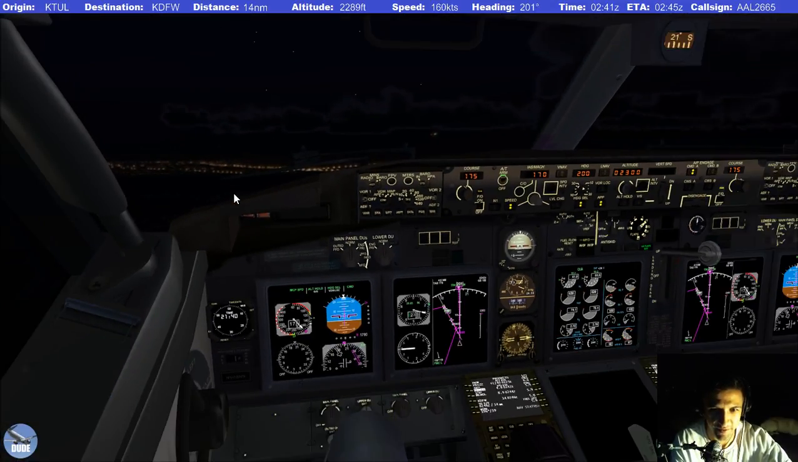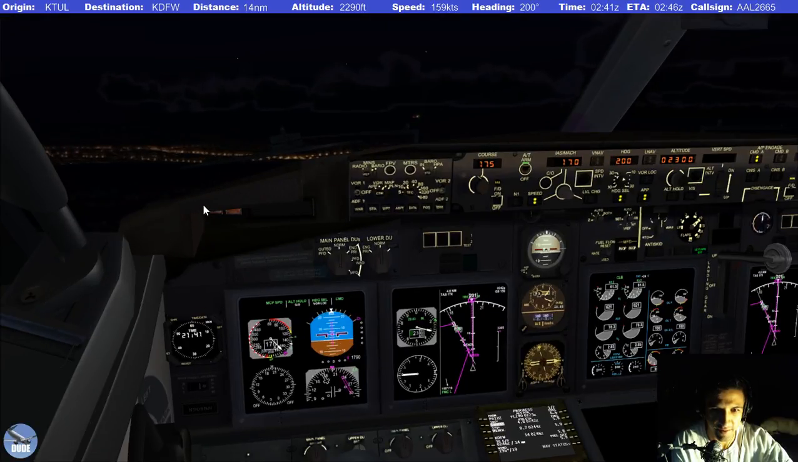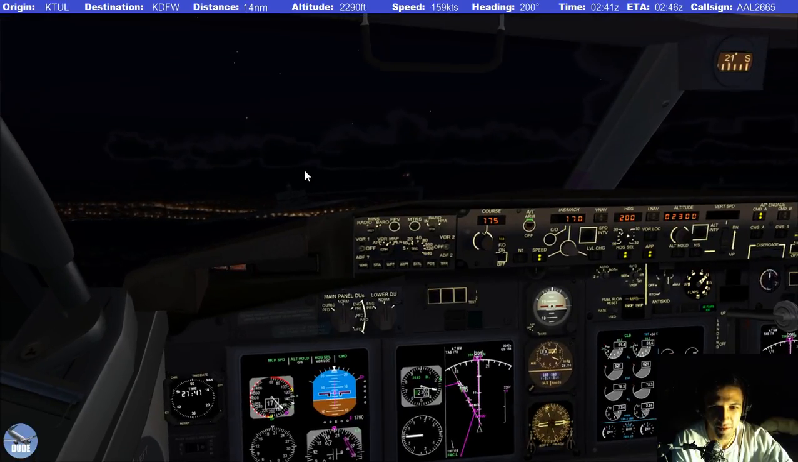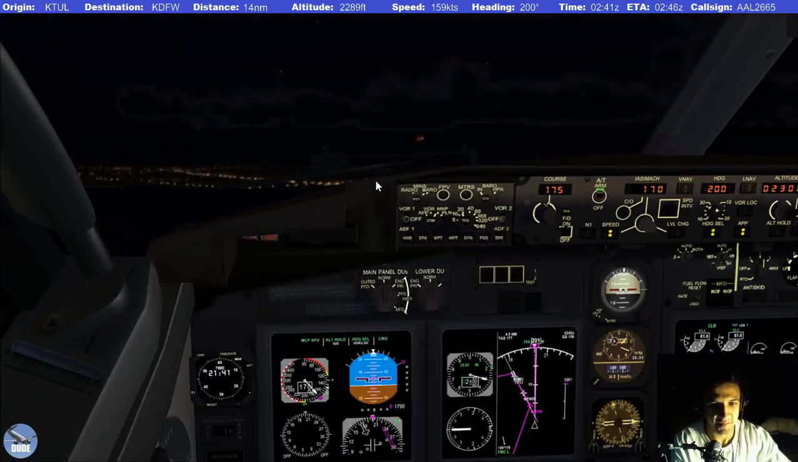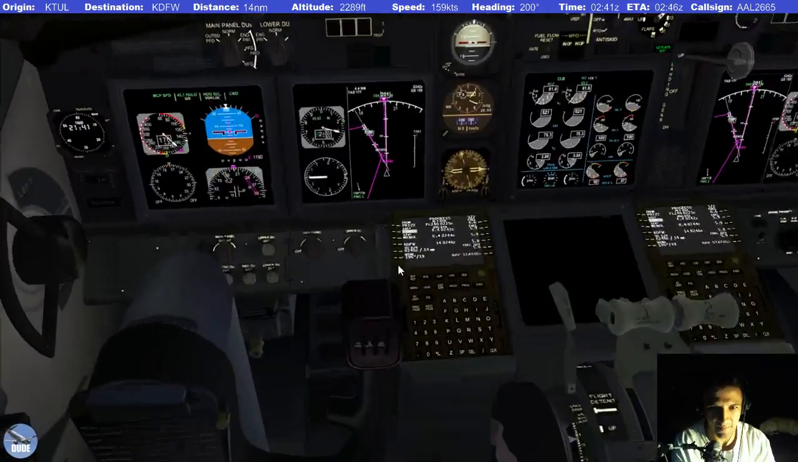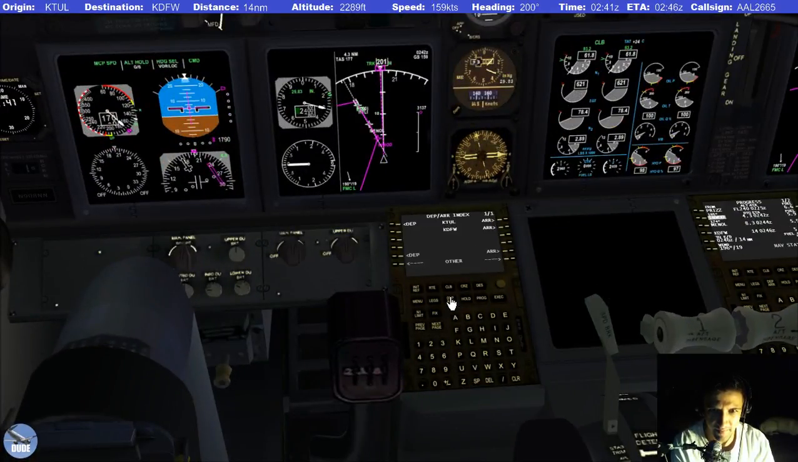Tower, northwest 415 is 14 miles north, inbound ILS, runway 17 That's left him. approach. 17 left, is that the runway we're... Tower, fly straight in, runway 17 left, altimeter 2982. Fly straight in, runway 17 left, northwest. There was 17 left, 415.